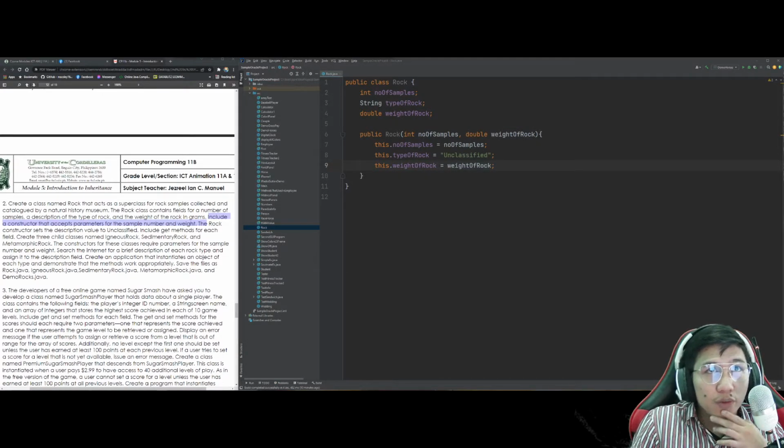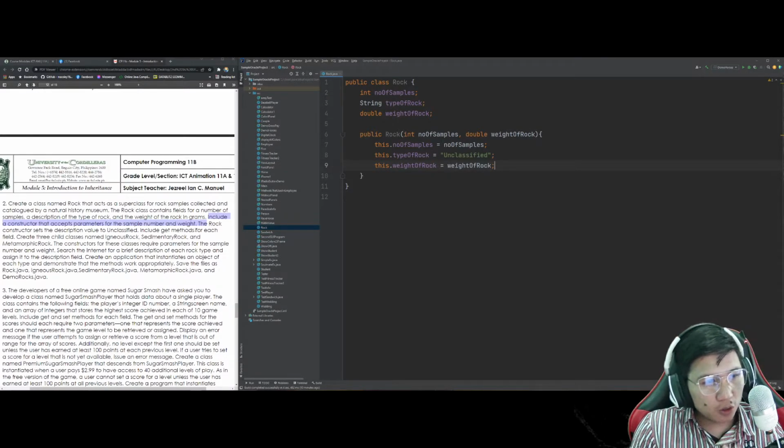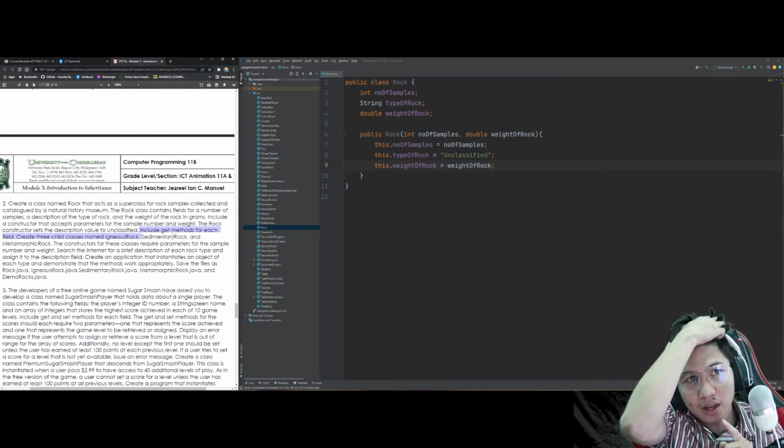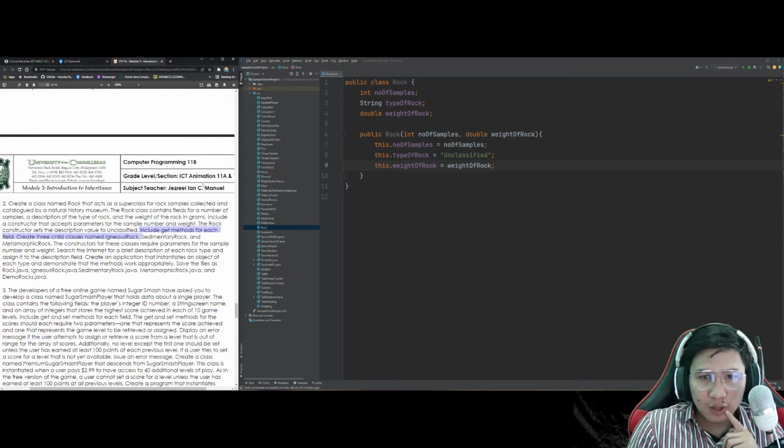So far, you have questions? Wala naman, no? So mag-raise lang kayo ng hand if you have some questions. So okay na yung constructor natin. Now, the rock constructor sets the description value. Okay na. Include get methods for each field. Yan. Kaya-kaya na natin itong gawin, di ba?